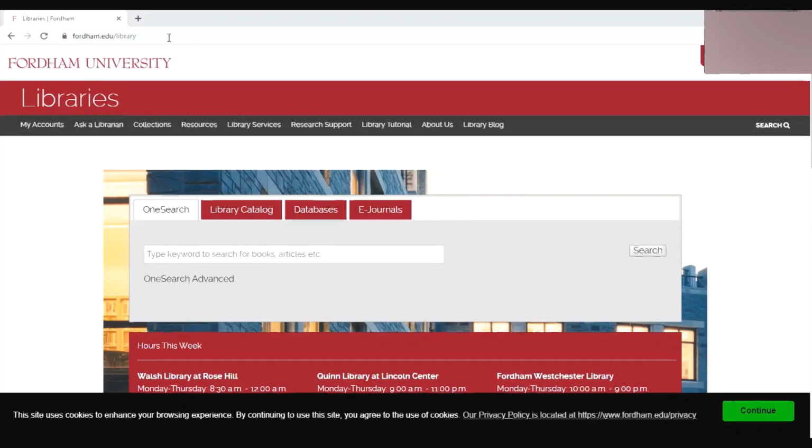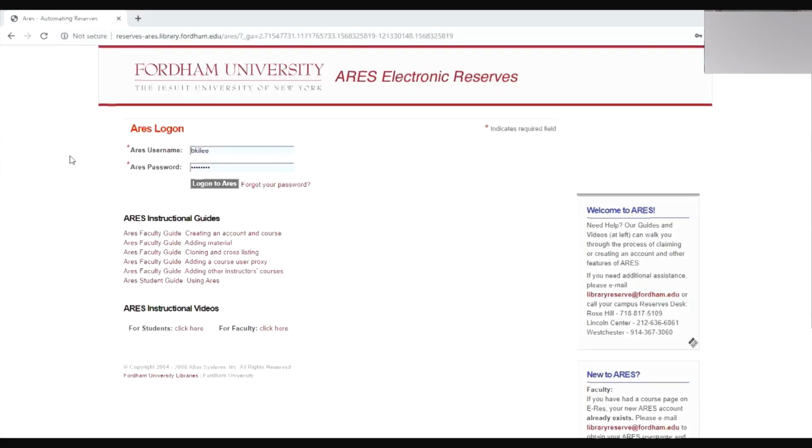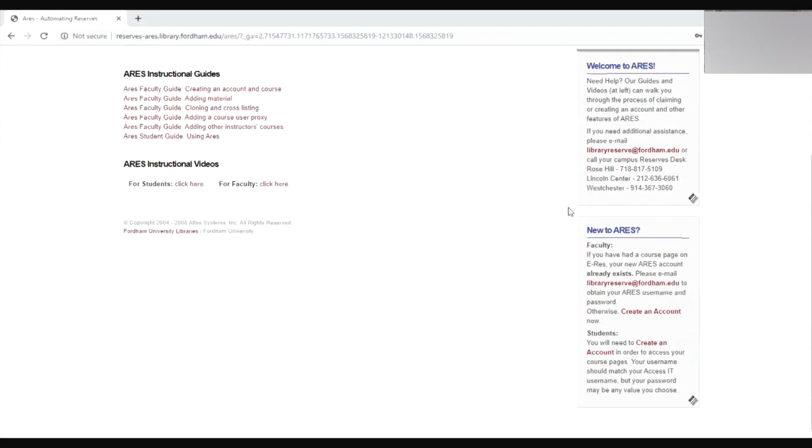Okay, so let's start with how to get to ARES. From the library homepage, you're going to want to go to My Accounts and then click on ARES. If you already have an account, you can easily log in here. If you don't have an account, go ahead and scroll down where it says New to ARES, and under Students, click on Create an Account.